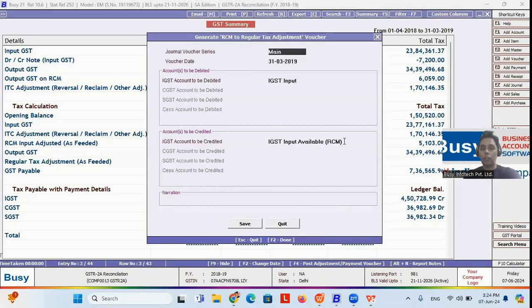If there is any RCM amount available that needs to be adjusted with your IGST or CGST or anything else, then you can click this, or you can press the F4 button. So here you can see there is a certain amount available in RCM. So the ledger posting has taken place accordingly. The IGST input has been debited and the IGST input available RCM has been credited.